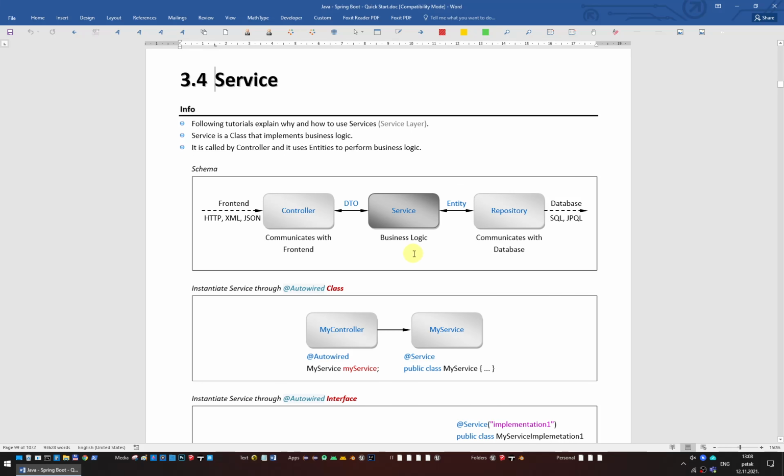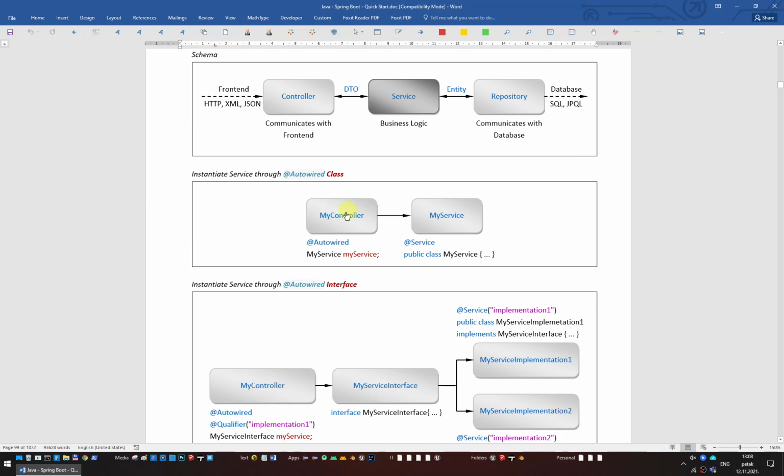So what usually happens is that when the controller receives some data from the front end, it will simply transfer that data to my service class, and this class will do some business logic on that data. So this is a simplified approach when we have a specific service class that does some work.